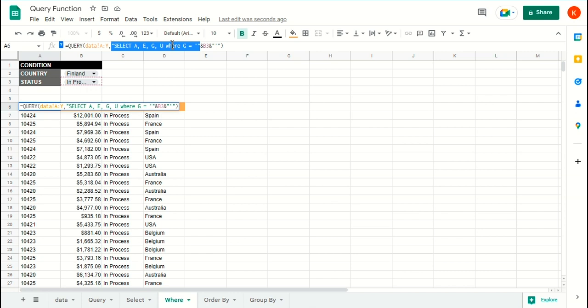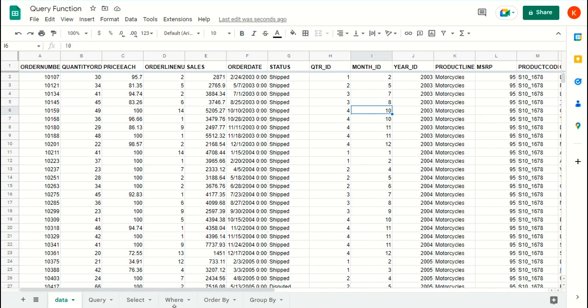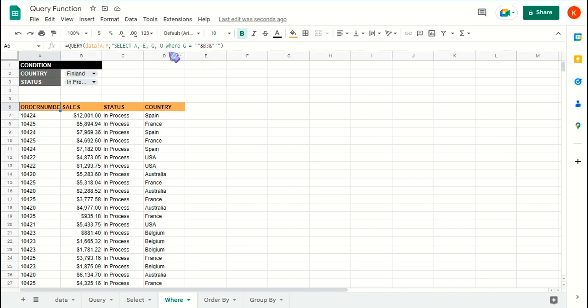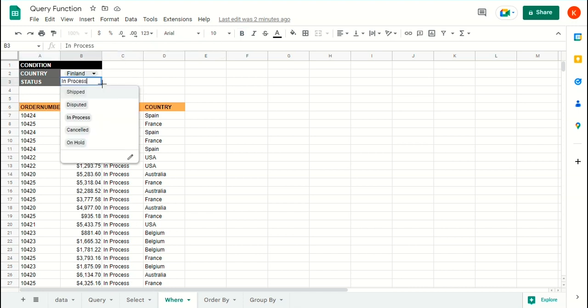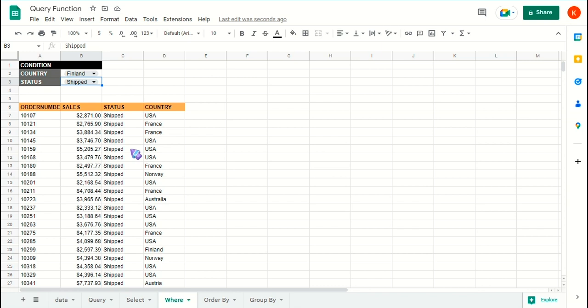We will use where, and from our data set, the status is column G. So we will enter where G equals, followed by single quotes, double quotes, and the ampersand sign, and cell B3, and then ampersand, double quotes, single quotes, and ending it with a double quote. Cell B3 is where we can find our drop down options. Let's try if I choose shipped. We should only see rows wherein the status equals shipped.